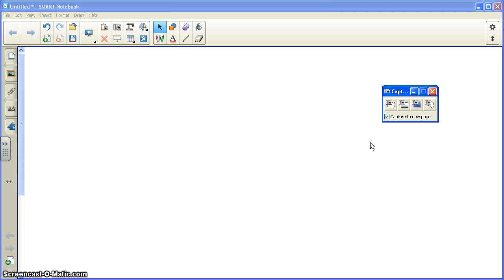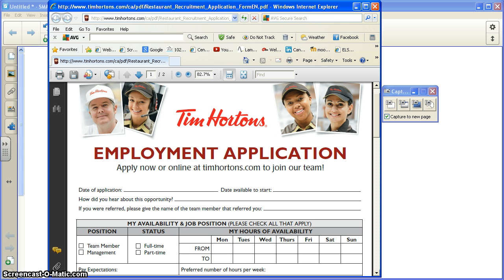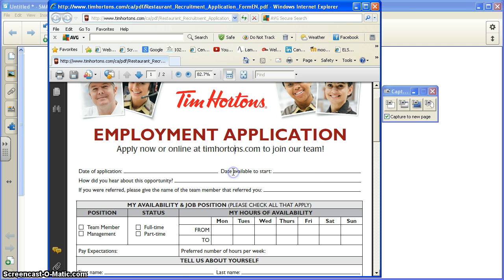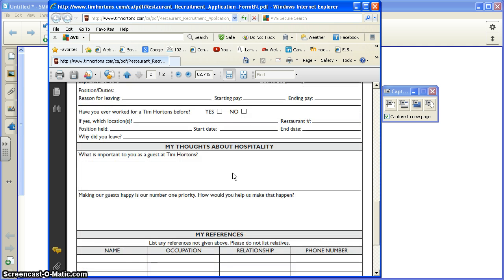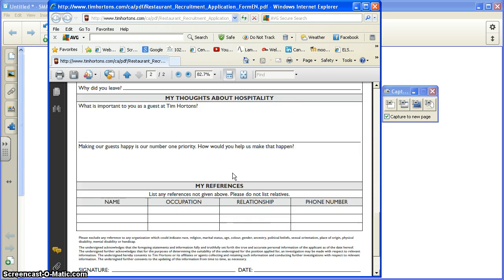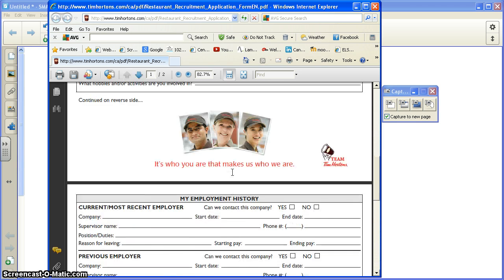Now I've already found the application form online. I used Google to search for it. There's many different types of forms, and this process would be the same for anything that you could find online. We're just taking a picture of the screen and inserting that into the notebook for our use. So as you can see, the application form is 2 pages long. It has some nice sections, and I've decided to divide it into 4.